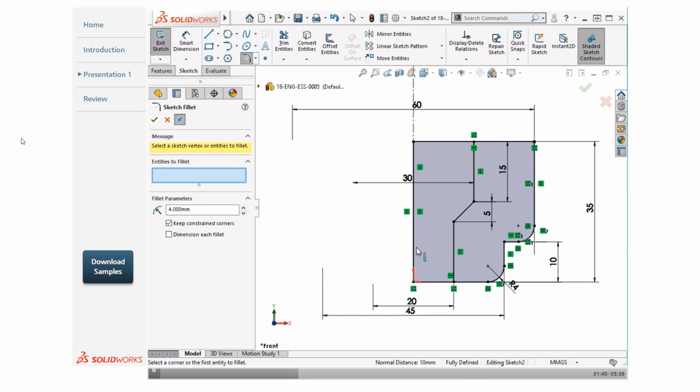I want you to notice two things. First, virtual sharp symbols were added where the entities previously intersected, and although 2 fillets were created, only one was dimensioned. The virtual sharp symbols were added because the Keep Constrained Corners option was selected when I created the fillets. When this option is selected, the virtual sharp corners represent the vertex where the lines previously intersected before the fillet was added, and they can be used for dimensioning or adding relations. If you leave this option unchecked, any dimensions and relations associated with the corners will be deleted.